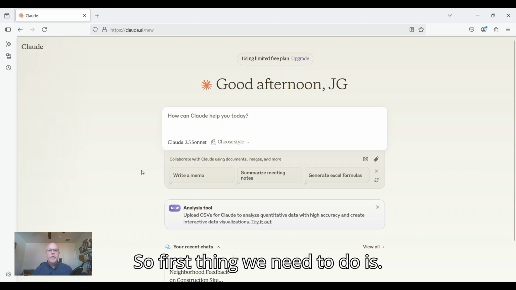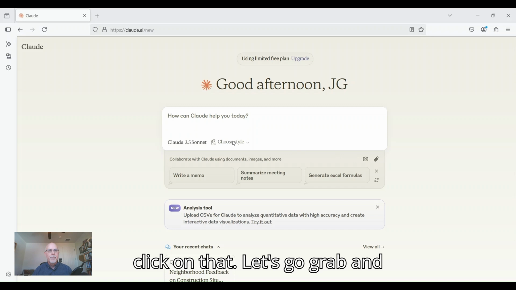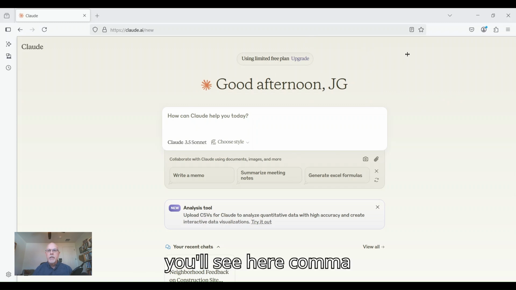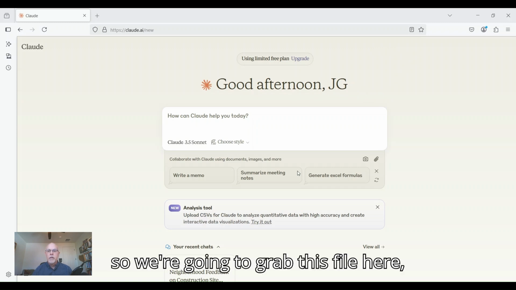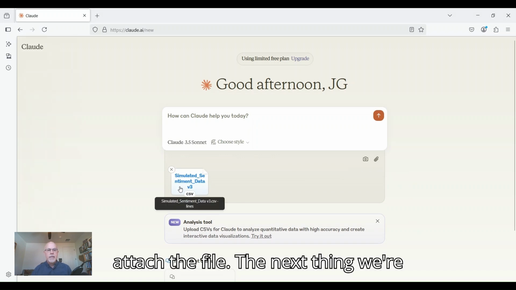So the first thing we need to do is literally attach our document. So let's click on that. Let's go grab, and I want to point this out to you, you'll see here, comma separated values, CSV. So we're going to grab this file here, open it, and here we are, attach the file.